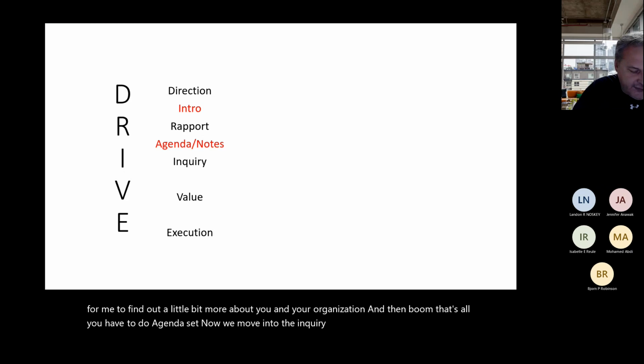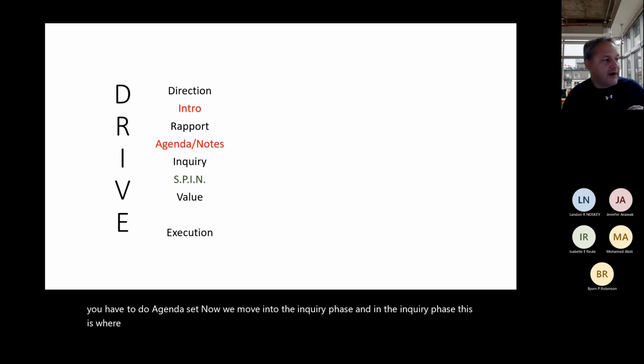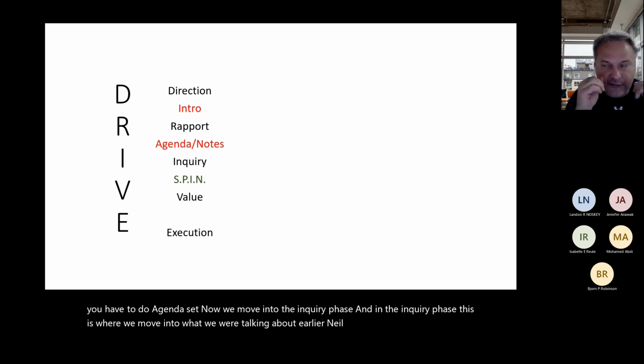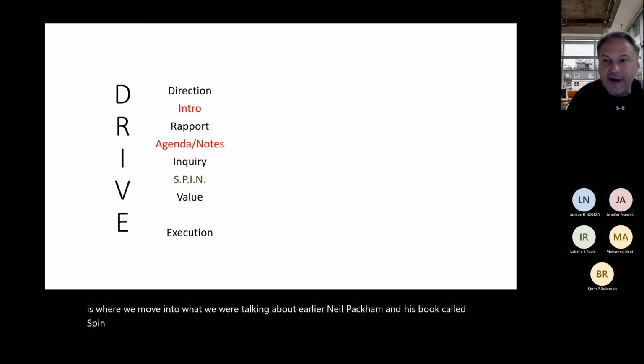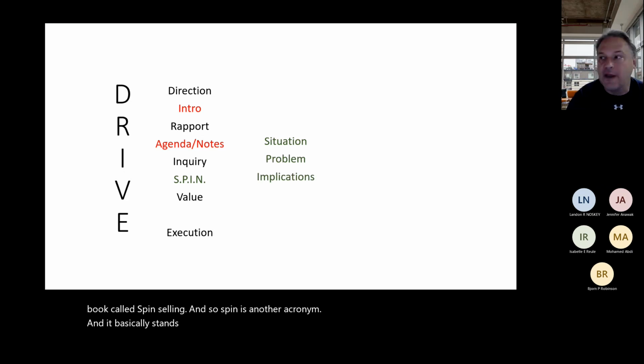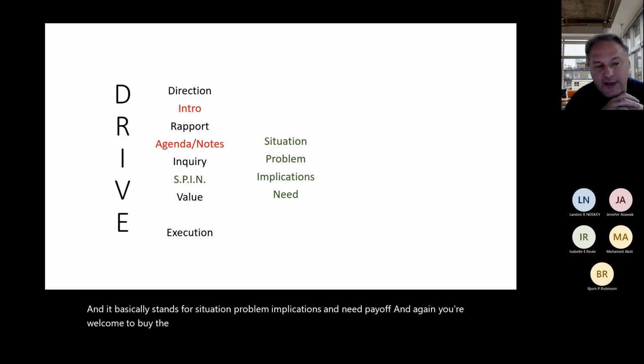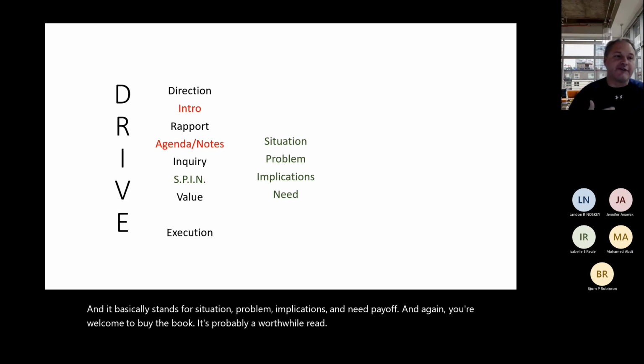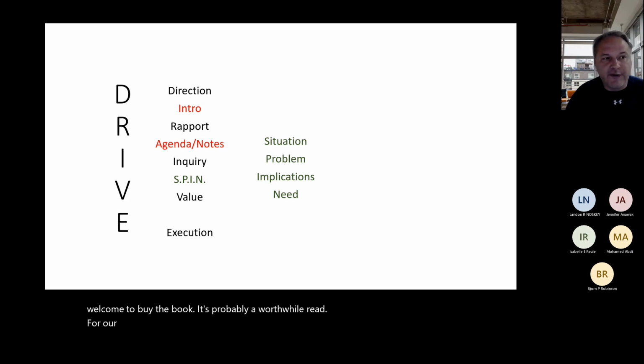In the inquiry phase, this is where we move into what we were talking about earlier, Neil Rackham and his book called SPIN Selling. SPIN is another acronym, and it basically stands for situation, problem, implications, and need-payoff. Again, you're welcome to buy the book. It's probably a worthwhile read. For our purposes, when we go into this inquiry phase, I want you to think about SPIN.